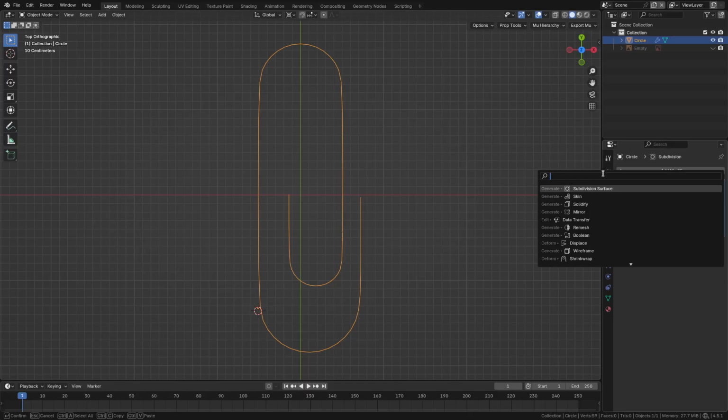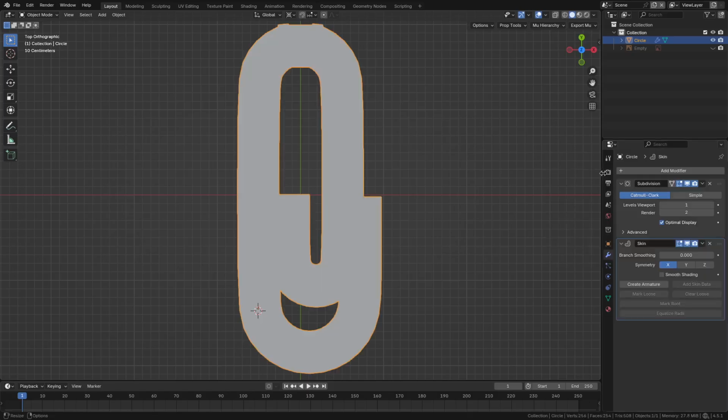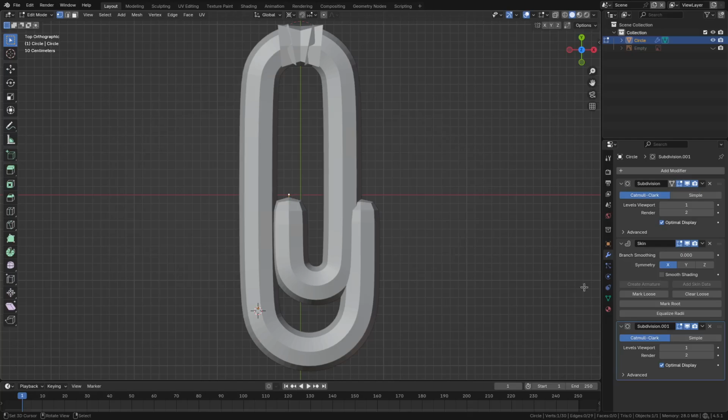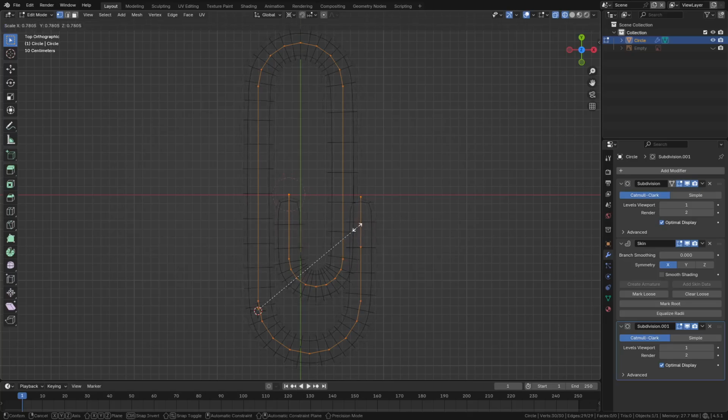Let's add a skin modifier. So just search for skin on here. Then we're going to add one more subdivision surface modifier like so. You'll have like a little crinkly bit right there. That's because the root point needs to be set to one of the edges here, and that will fix it immediately. And then we can play around with the thickness of this by pressing A to select all, and then press Control A like so.